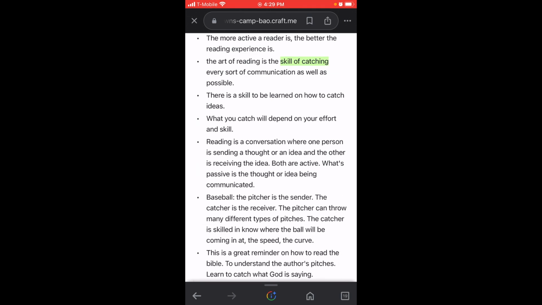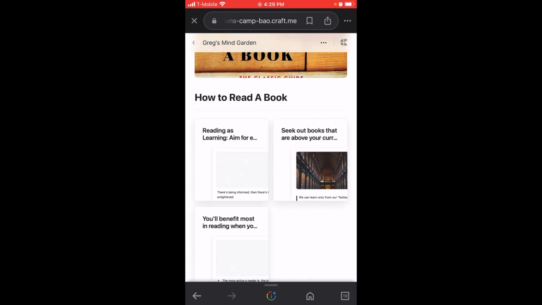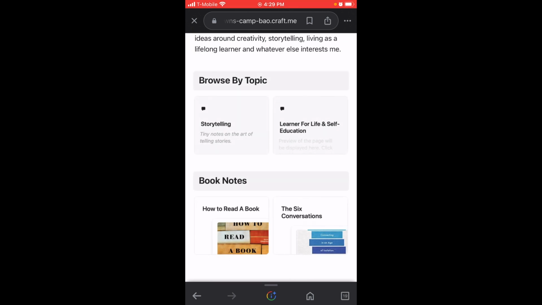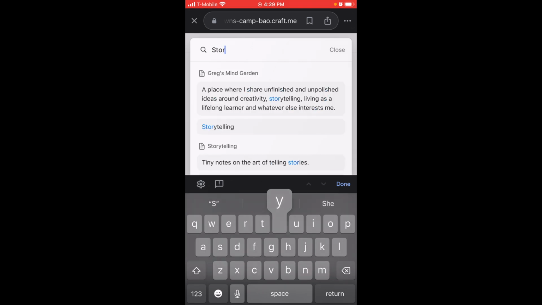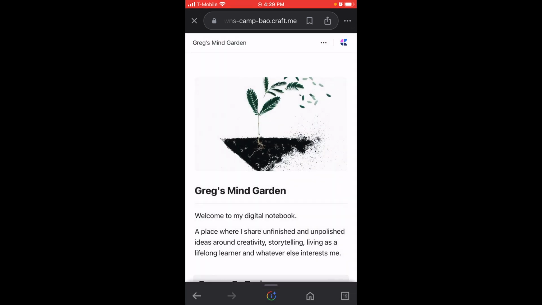Right, I have the links to get back. I have this "how to read the book" to get back to the page. At the top, I have the breadcrumbs to get back to the home page or the previous one. I have this menu up here to search. If I search "story," you see how fast that is. Like, it's fast on mobile.